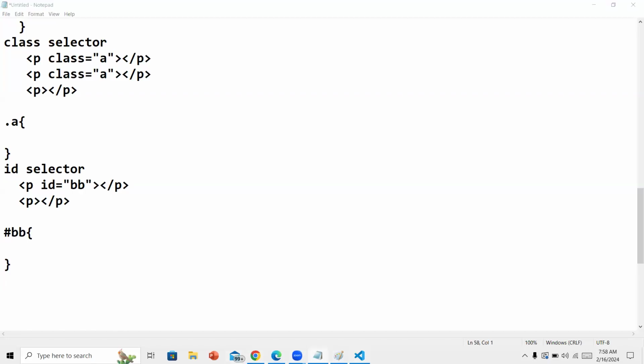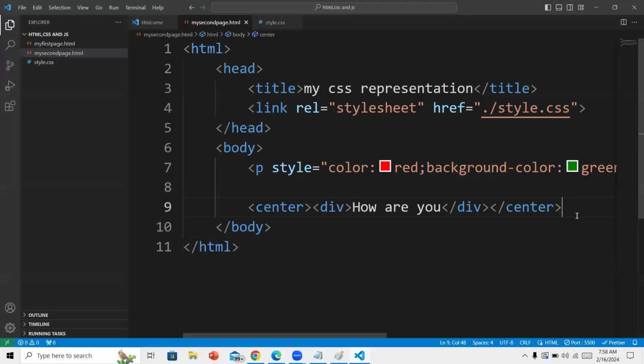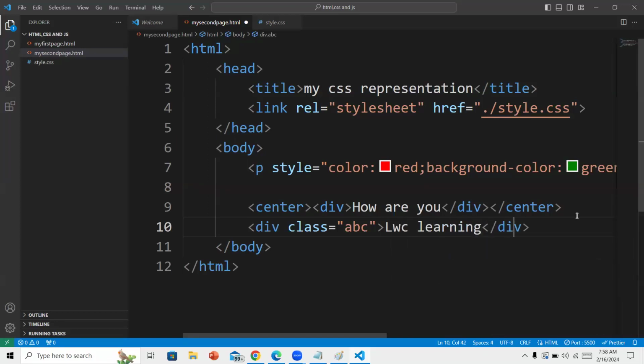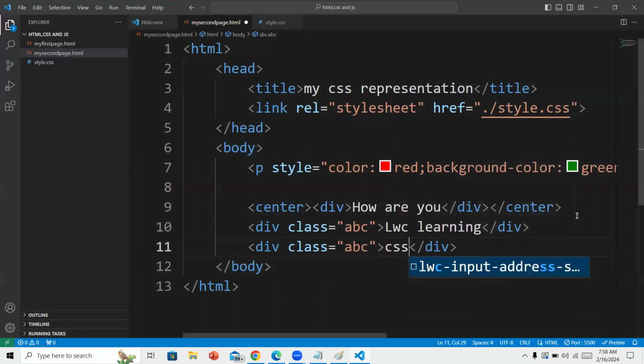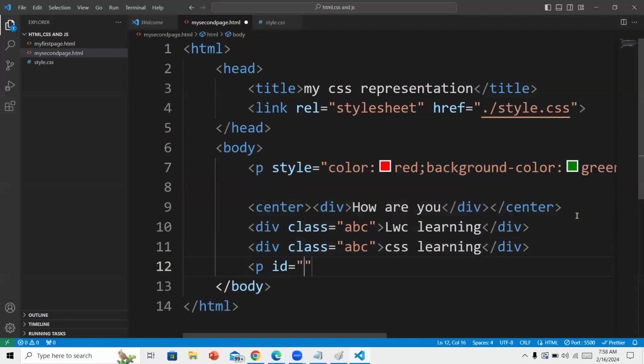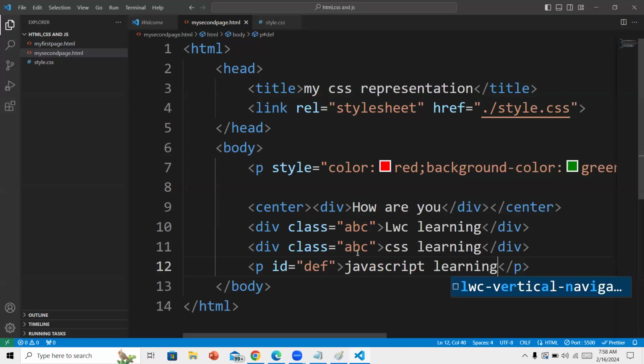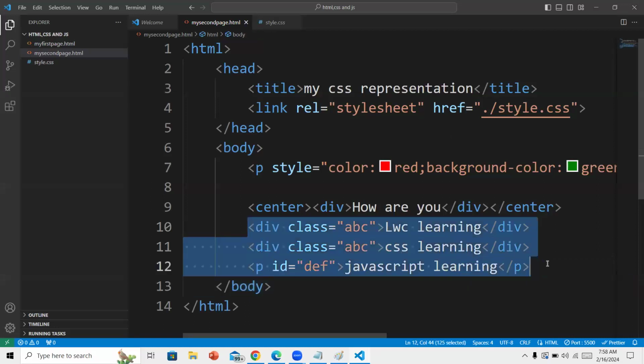Let me try to show it. Div class is equal to ABC, LWC learning. Again, div class is equal to ABC, CSS learning. P ID is equal to DEF, JavaScript learning. Like this I created some tags.